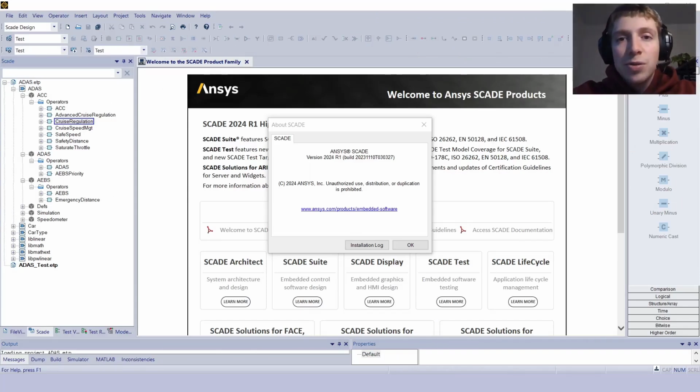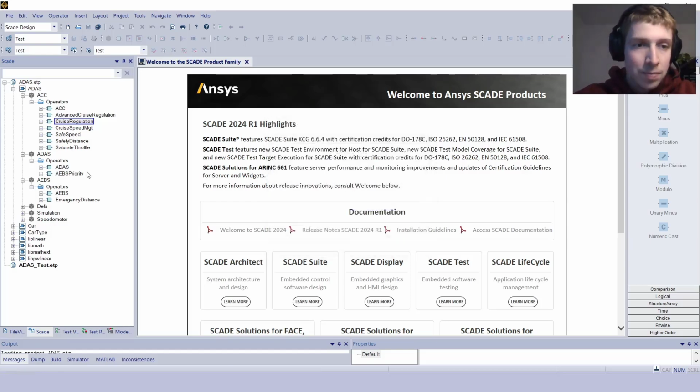Hello everyone, so today I'm going to explain how the ADAS works and how we design it in Ansys SCADE. I will start in this video by explaining how the ACC works, which is the Advanced Cruise Control, and which controls the speed of the car depending on the free space in front of the car, the free distance. So let's start. We are using Ansys SCADE for this video.